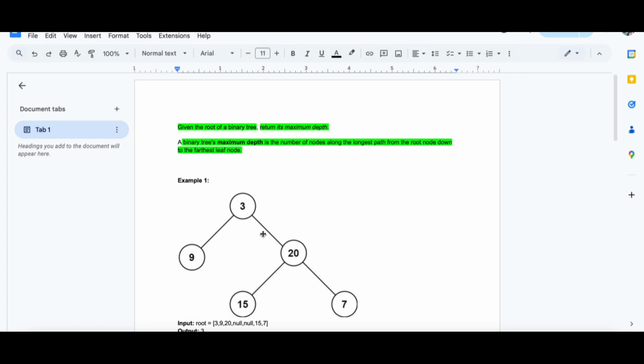Let's take a look at example 1. Let's say the given input is like this. Then, the maximum depth is 3, right? Because the maximum depth from the root to the leaf node is 3. 1, 2, 3.